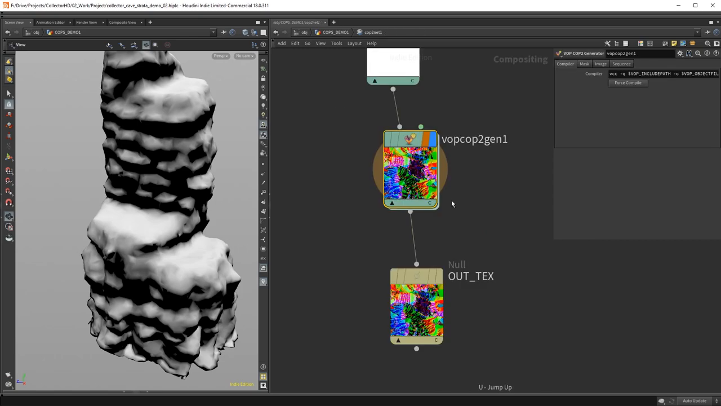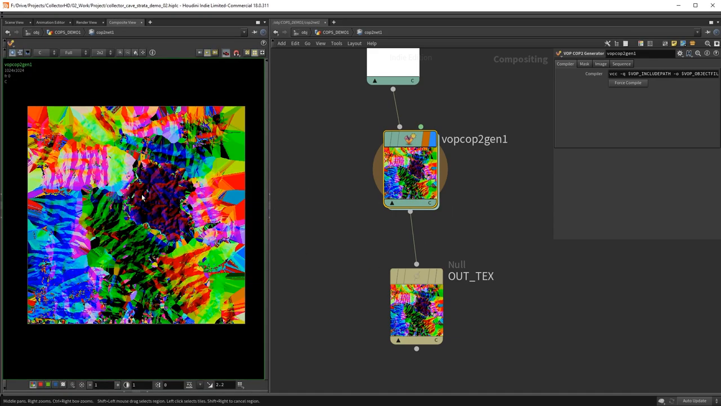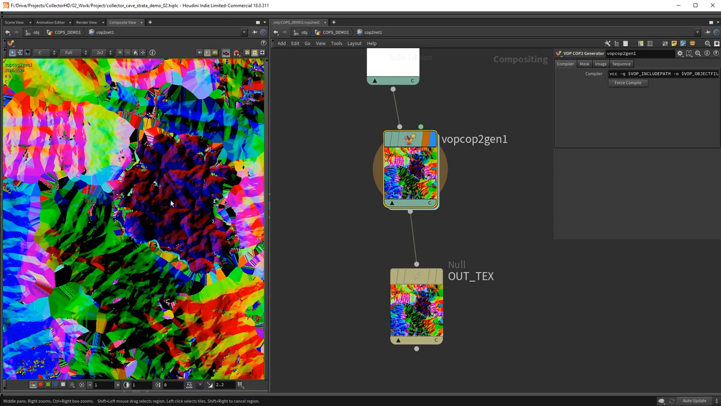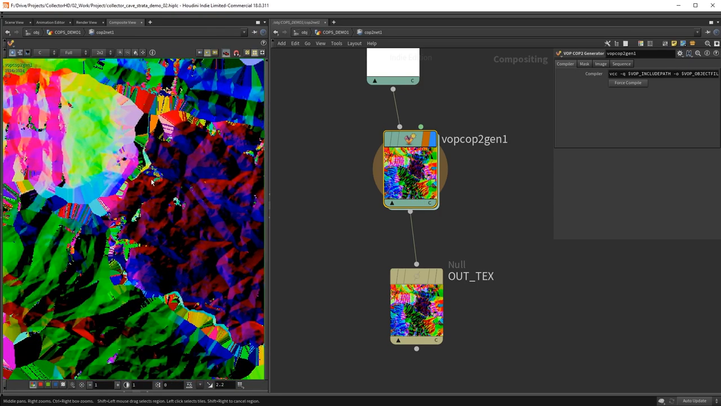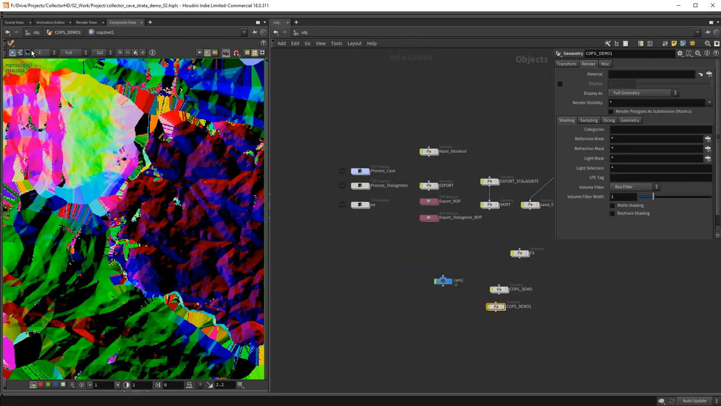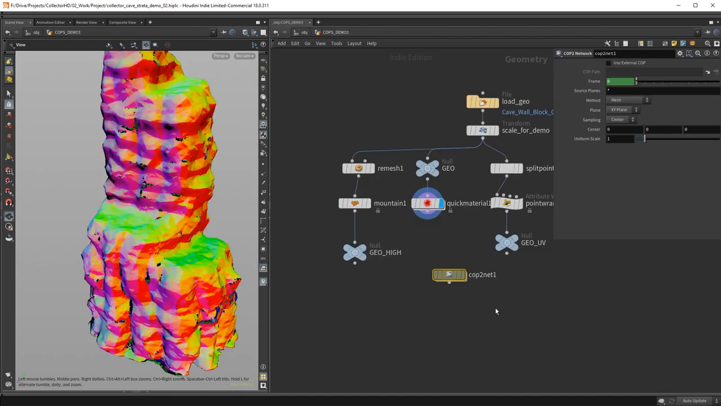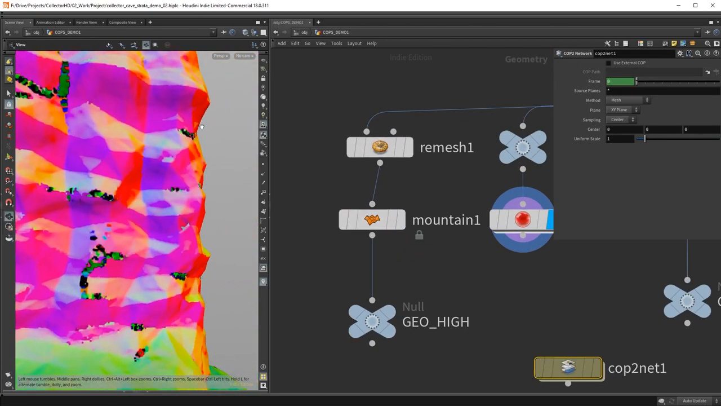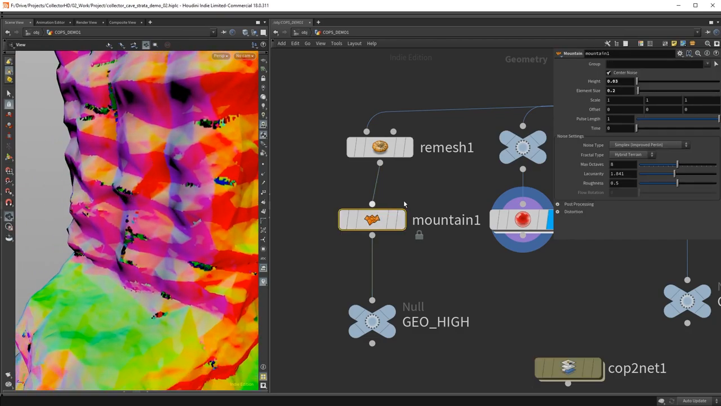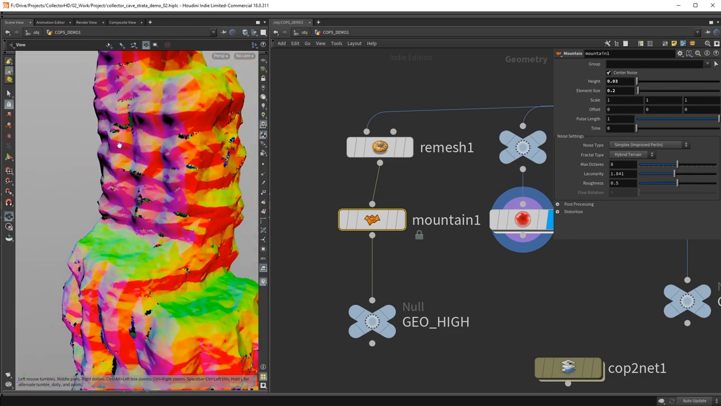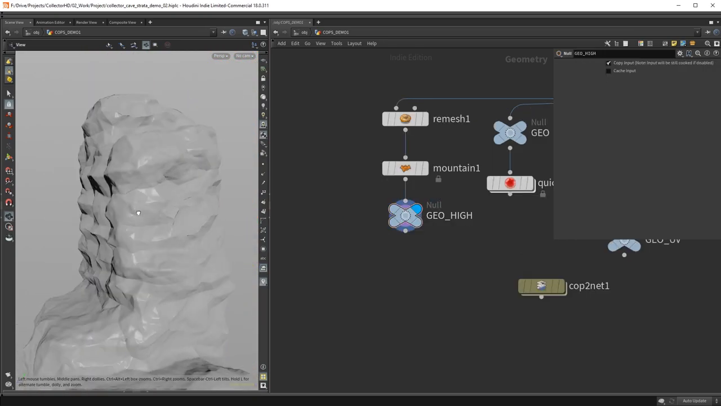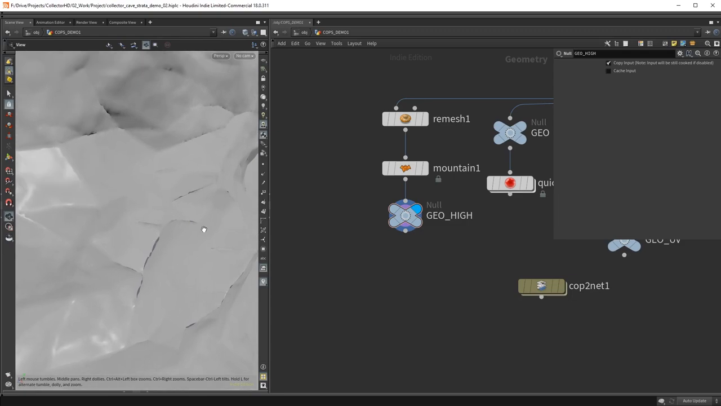Let's see what happens. Okay, it works quite fast, actually, much faster than baking. Let's see in the composite view. And already here we can see that we have basically the world space normal of the high poly object. Of course, there seem to be some kind of artifacts, but that's probably because the high poly object has some kind of self intersections there, most probably. Okay, it's definitely because of the self-intersecting geometry.